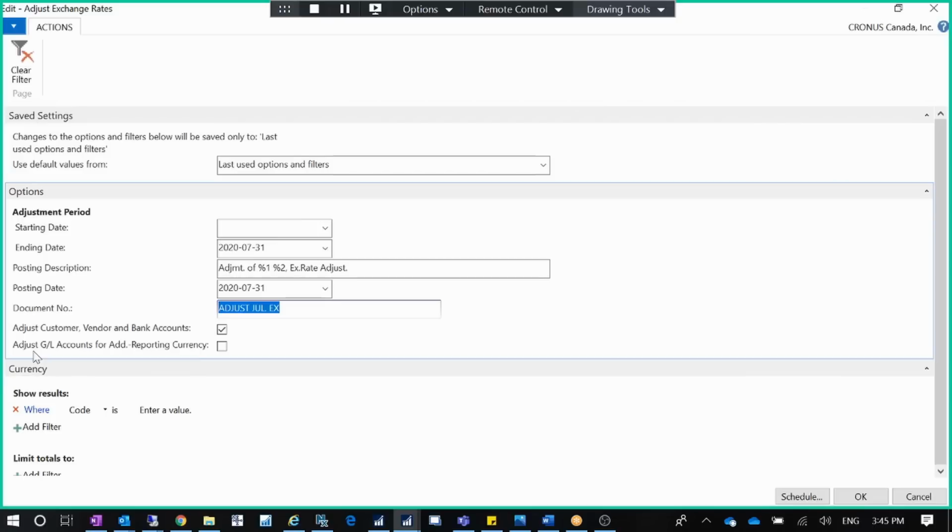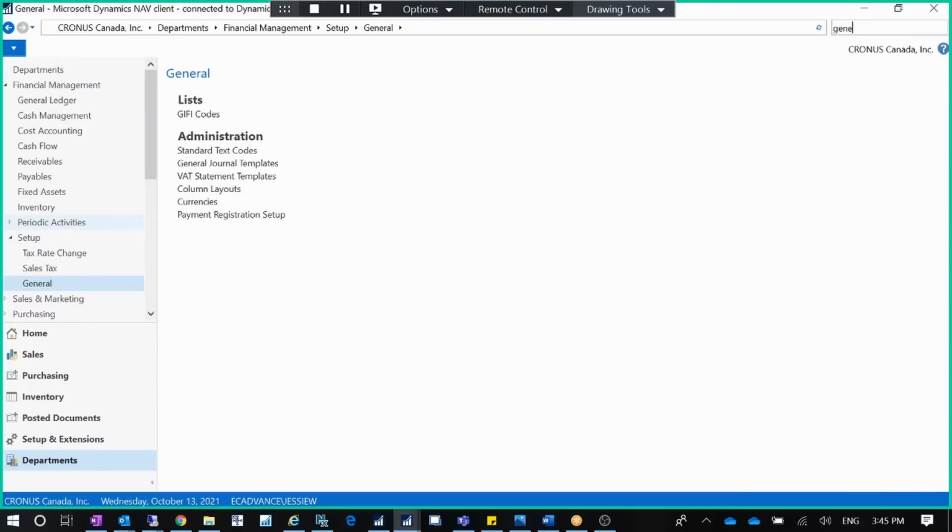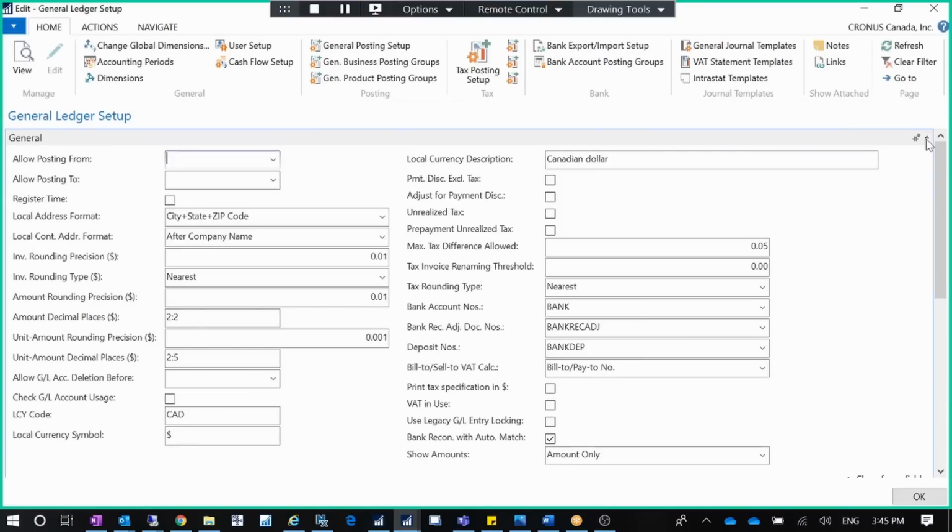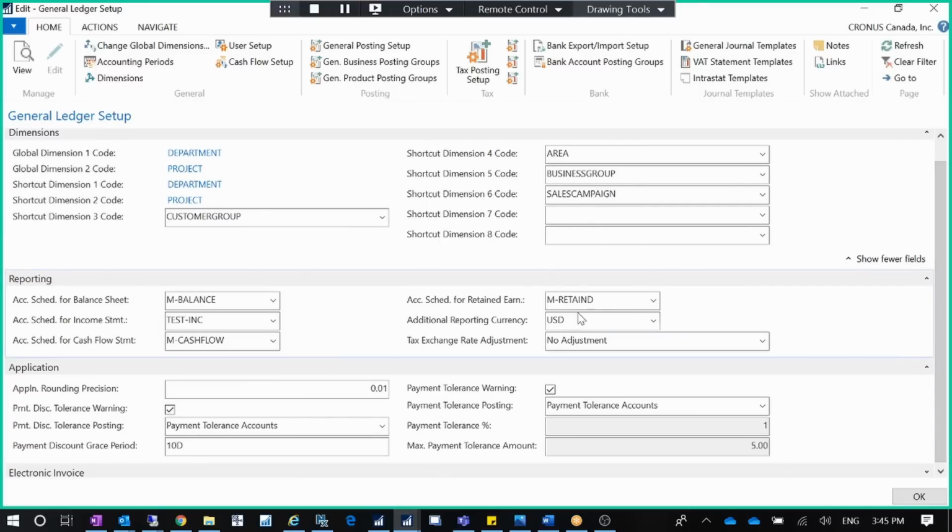Then you have another checkbox here that says adjust GL accounts for additional reporting currency. This is not relevant until you set it up in your general ledger setup. So let's go to your general ledger setup. In your general ledger setup, under the application reporting, under the first reporting tab, you have an additional reporting currency. Some implementations do not set up the additional reporting currency. Because in NAV, everything is in local currency. But if you want to see reporting at the chart of accounts GL level in another reporting currency, then you have to set this up.